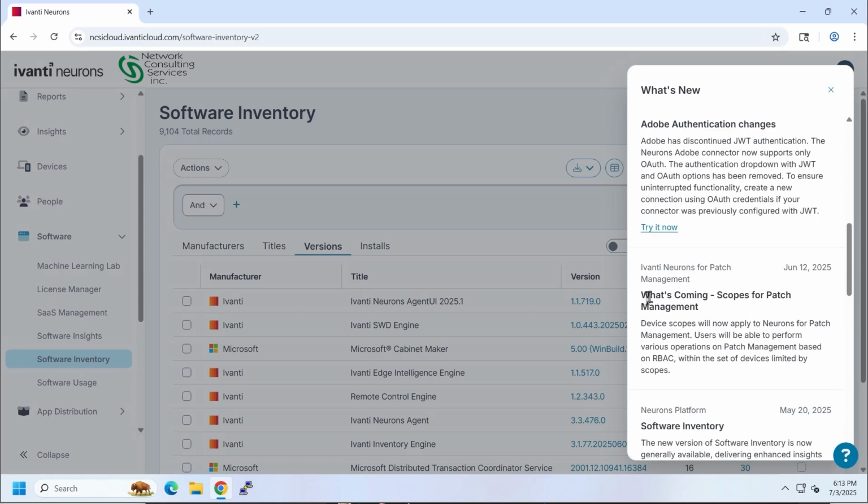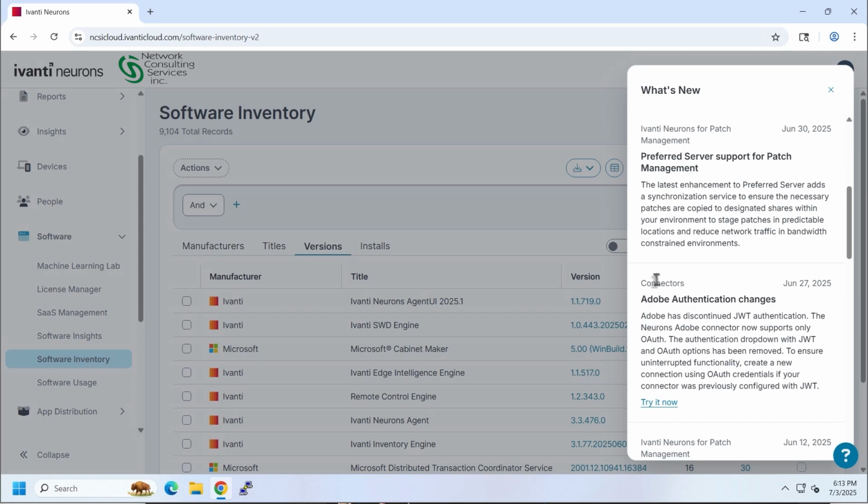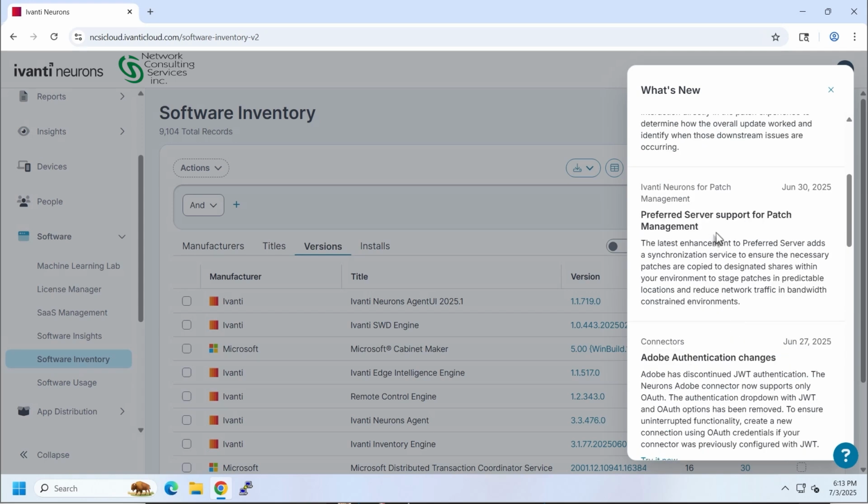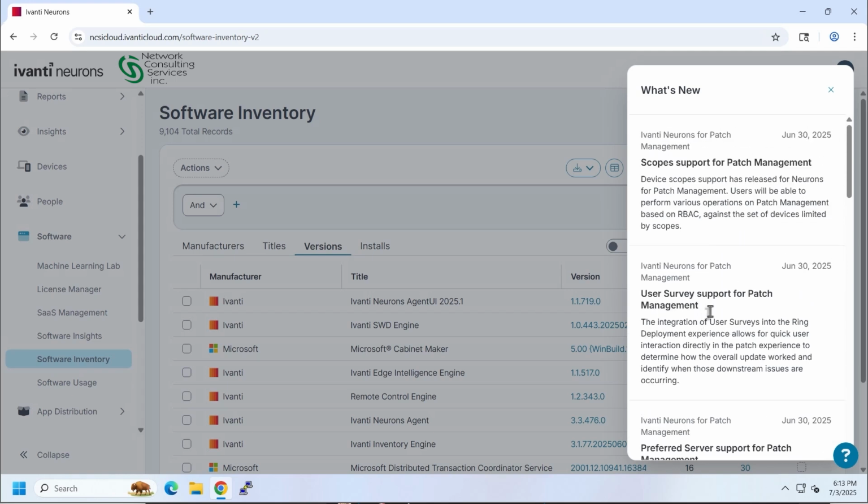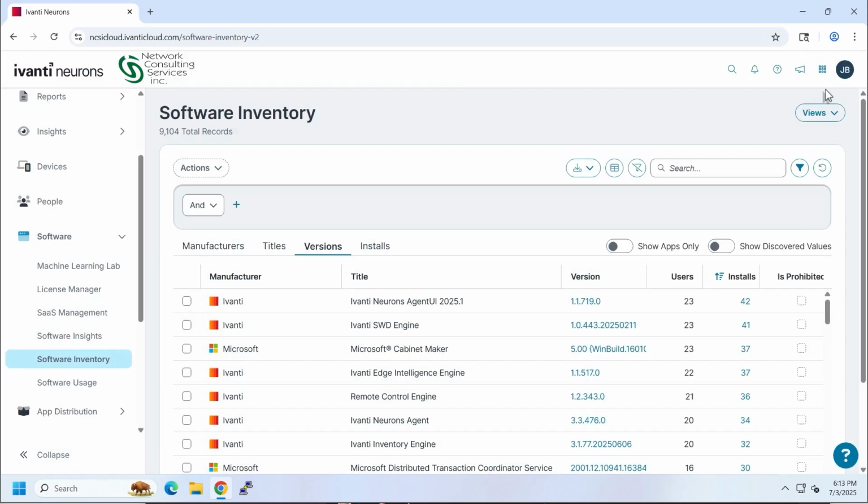We also get preview information about what's coming. And then information like this one's about a connector. We have preferred server support for patch management, which is amazing. Survey support, and then here is where the scope support for patch management that was promised was now delivered. All right, I will be covering these other features in another video. I just wanted to keep this one nice and short and introduce the new software inventory.